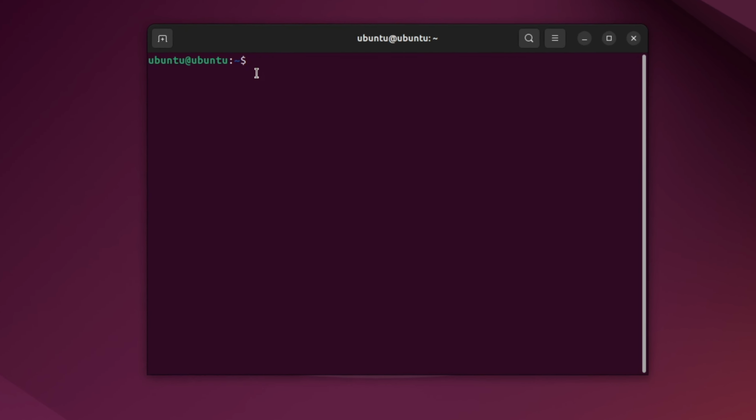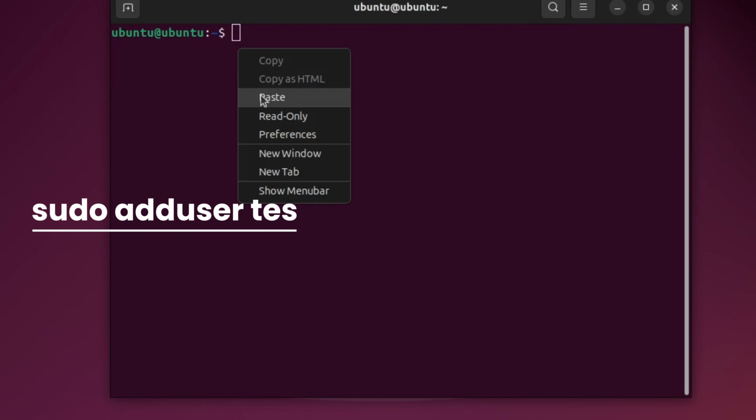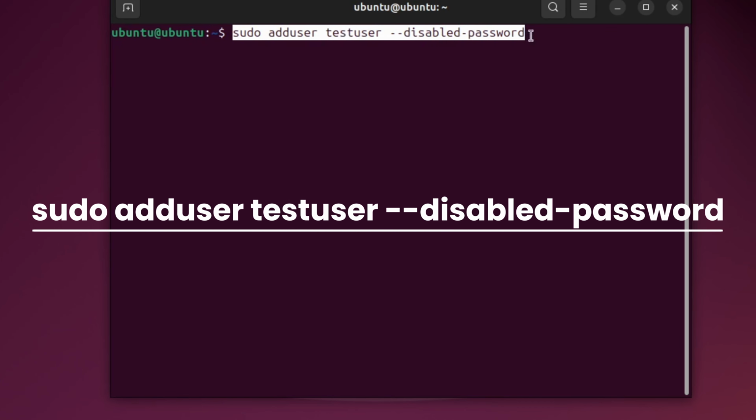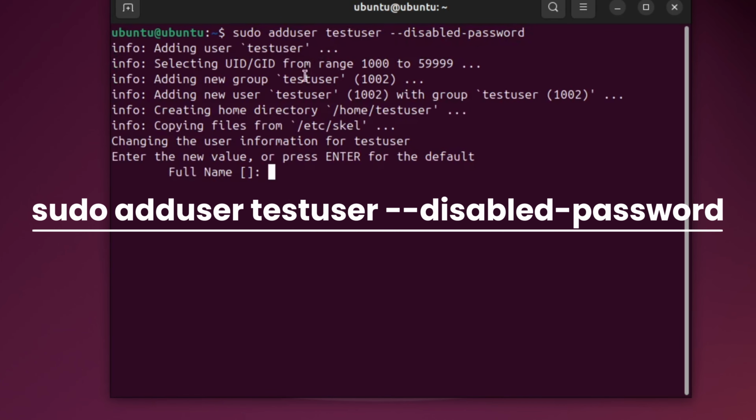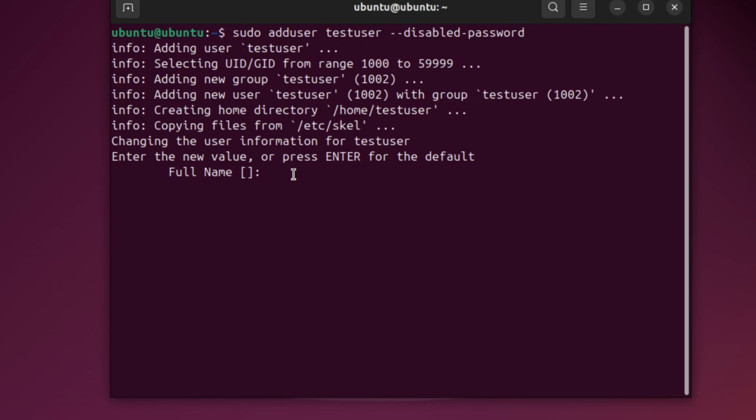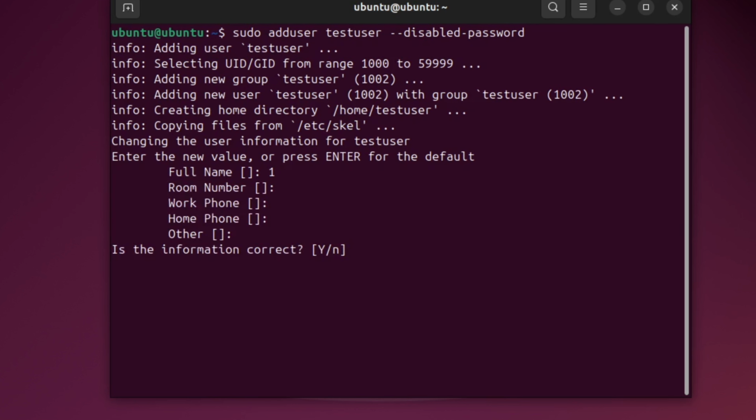In your terminal, type this command showing on the screen. This creates a new user named techskills. You can change the name if you want. Because we used disabled password, the user has no password.